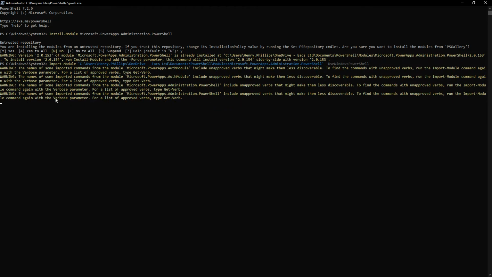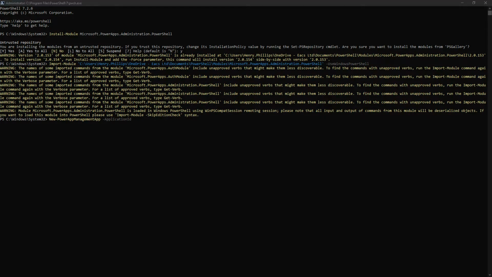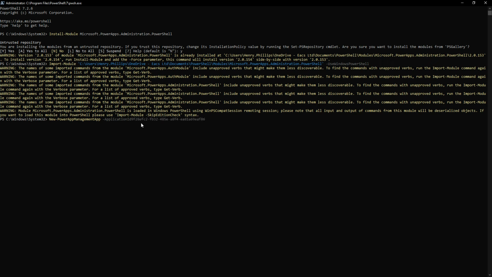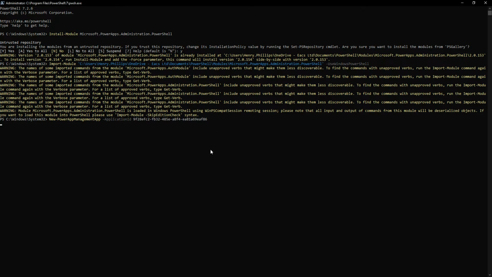So when this brings it in, we're now going to make use of the commandlet that we needed that module to have, which is New-PowerAppManagementApp. And it wants us to specify an application ID. So this is where we're going to make use of the application/client ID that we copied within the overview section of our app registration. Although, let me just make sure we've got a space there. So with that having been specified, we should now be able to just hit enter to execute.